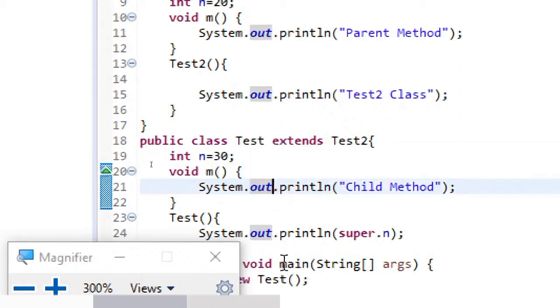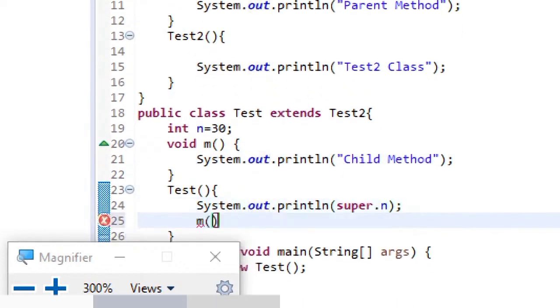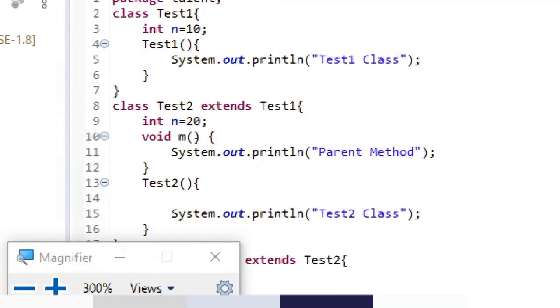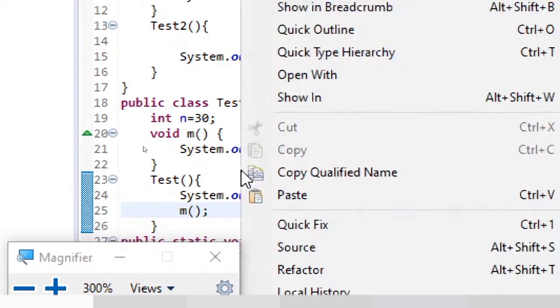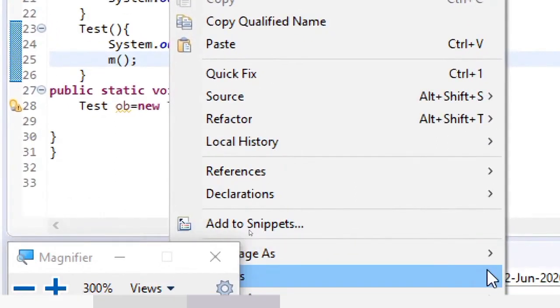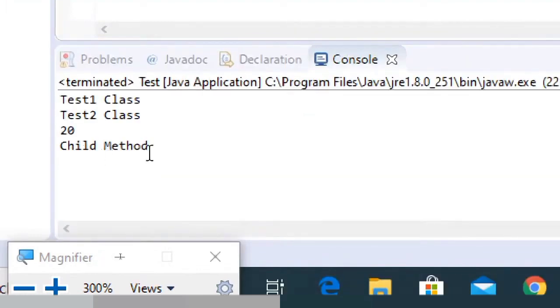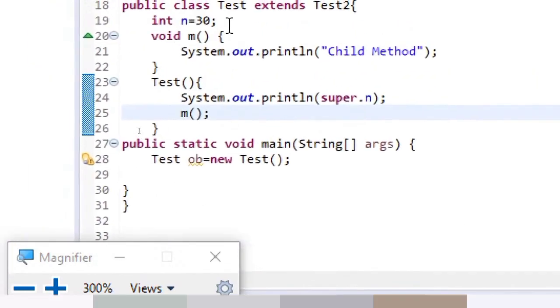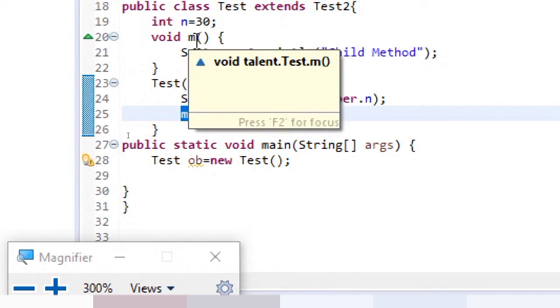Now what I am doing here is, I am just trying to call this method m from the constructor of the child. Again, this is what you would have expected. You can see child method being displayed. By default, when the compiler sees this method already defined in the child, the child method is invoked.